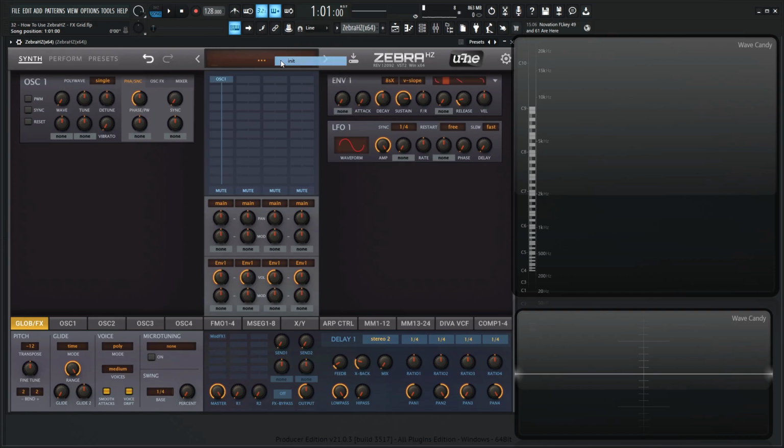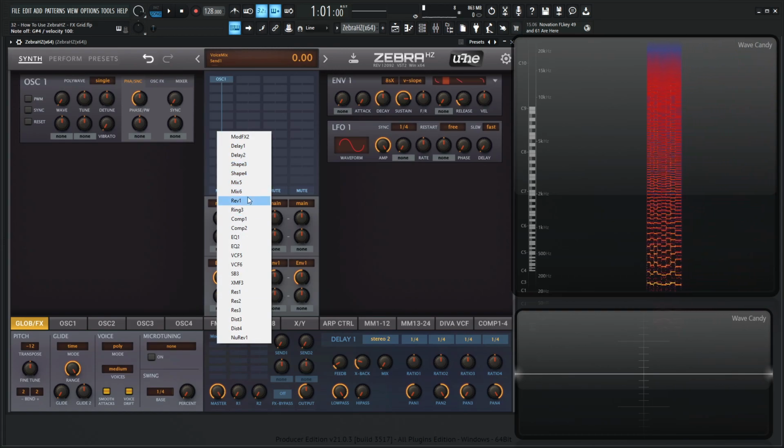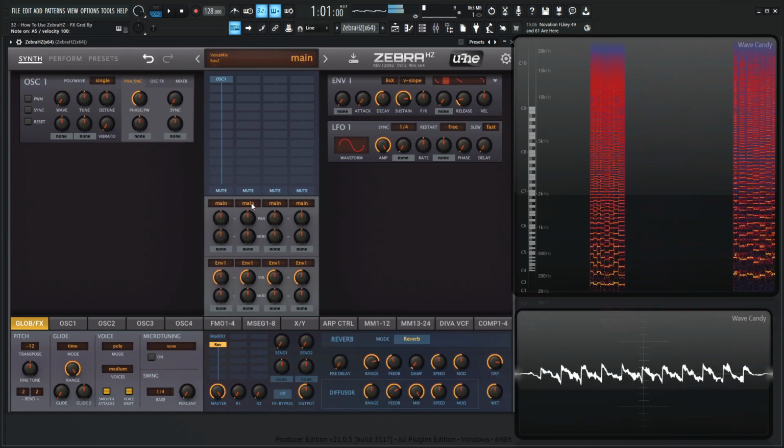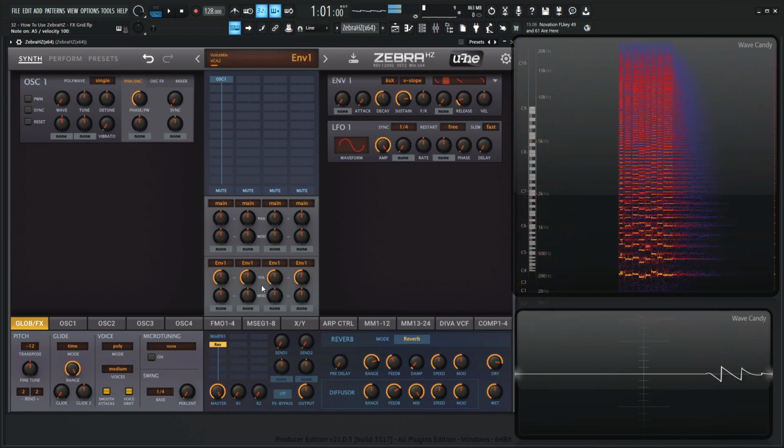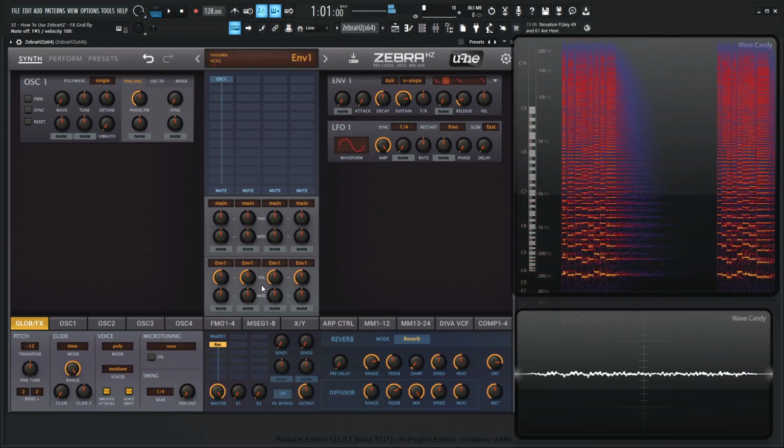So let's go to a new preset, and we have a saw wave, right? So let's say we want to add a reverb. We can click the cell here, and we can find Rev 1. We're going to go into depth with each different module here, but I just kind of show you how this thing works here. So we can have a setup like that.